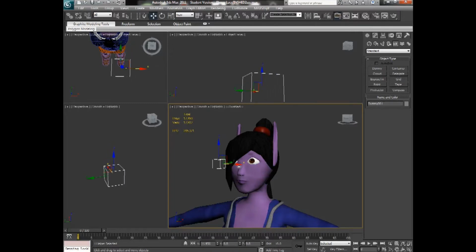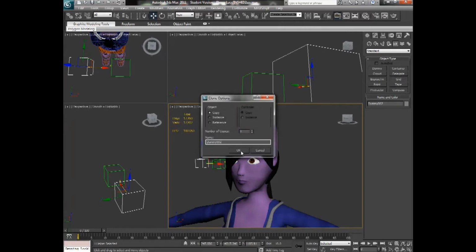And now I'm going to clone the dummy. Just hold shift and pull it over. That makes a copy.